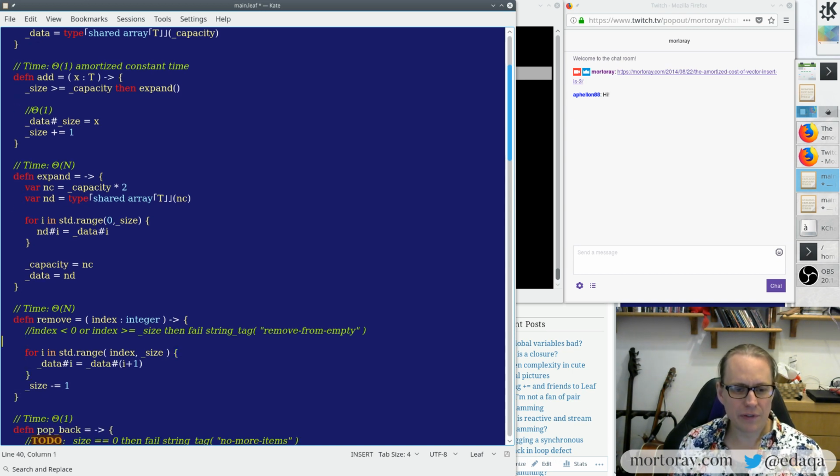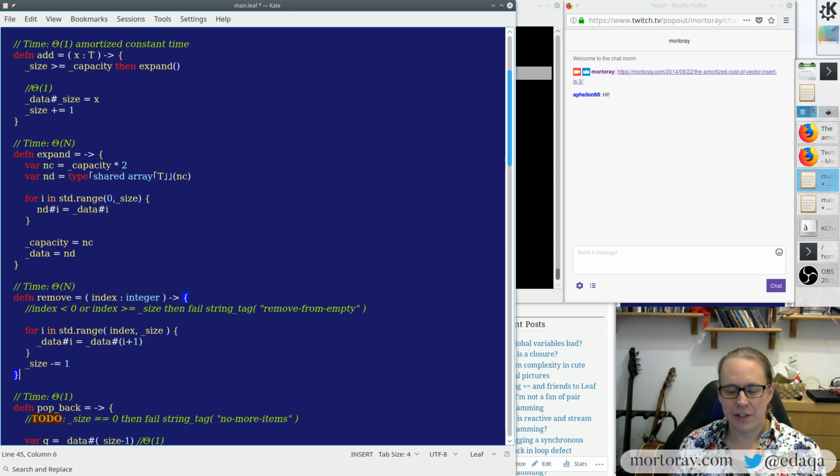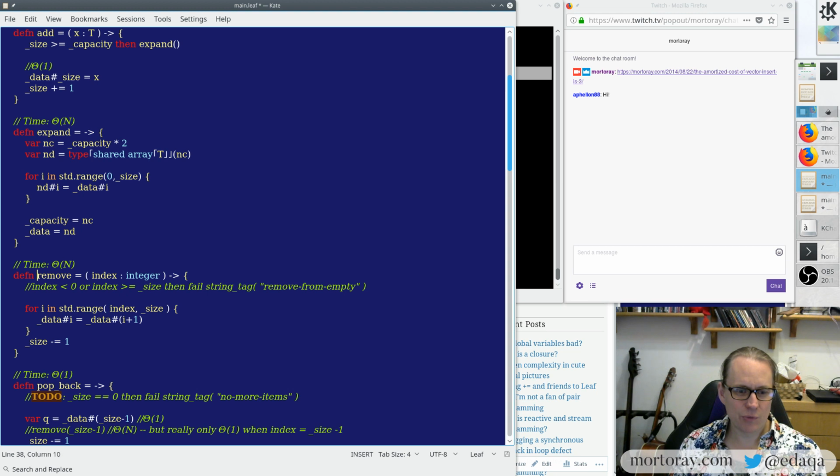Then we made a remove function. The remove function is a theta of n complexity because when it removes something it has to copy all the data over, and there's no way around that for a vector. The cost of this remove is because of the cost of get.